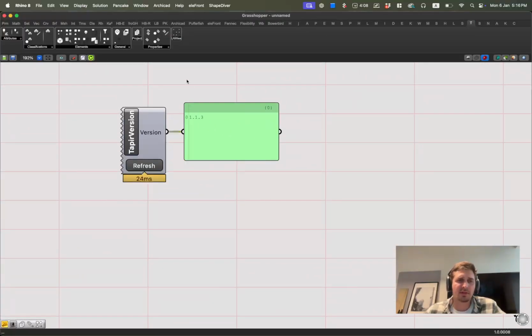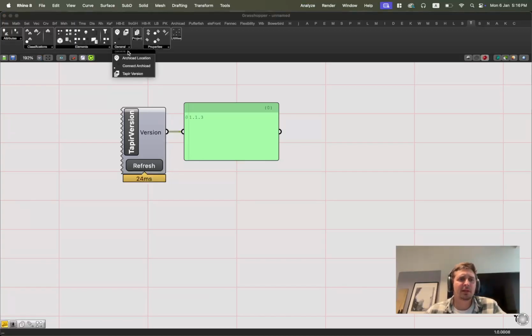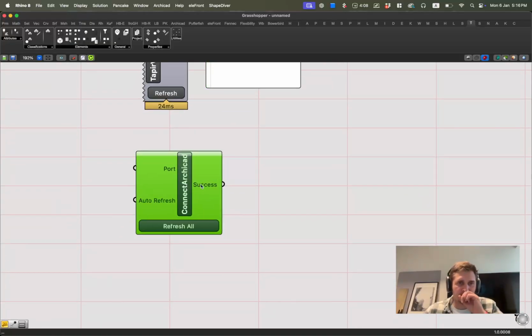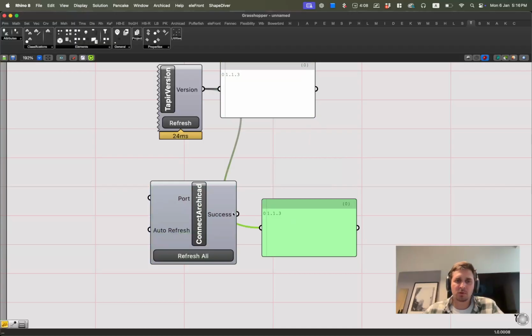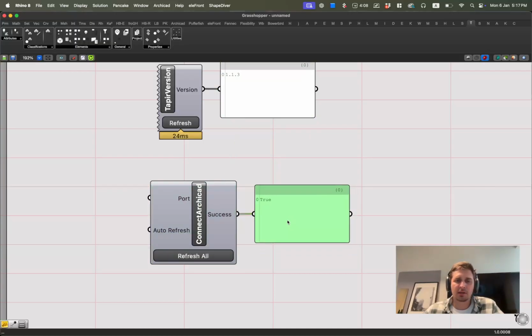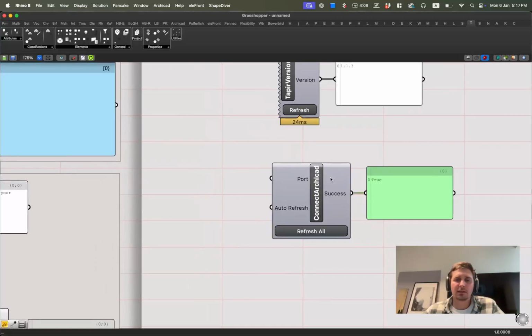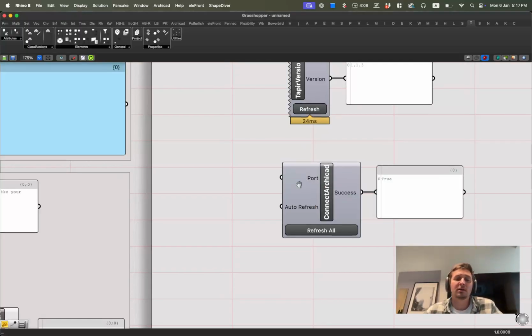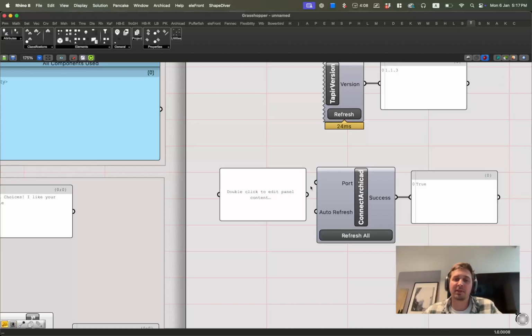Just to show you a couple of things, if you go to the General tab, you will find the Connect to Archicad node. So again, I'm going to connect a panel here, and in here you will be able to find the port. If I hover my mouse over this input, you will see that it has automatically connected to the correct port, 19724, but I can override this by simply connecting another panel with another number.